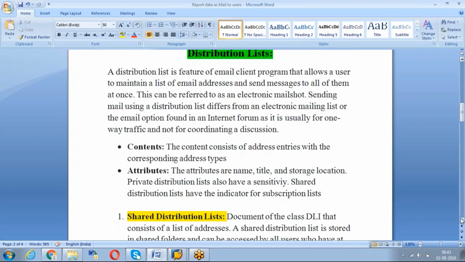In a distribution list, we can maintain multiple email IDs, and at once we can plan the scheduling of sending mails to the respective users under the distribution list. If you go to the distribution list, we actually have two tabs: one is contents and another is attributes. The content consists of address entries with the corresponding address types. We maintain the different types of addresses, like internet mail or web address. These kinds of details we maintain there.